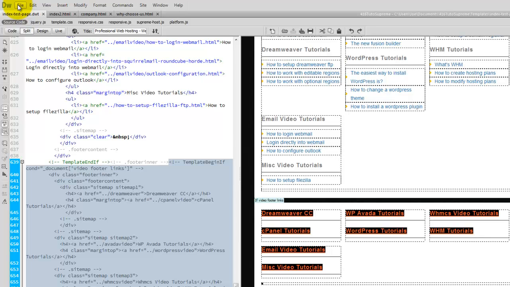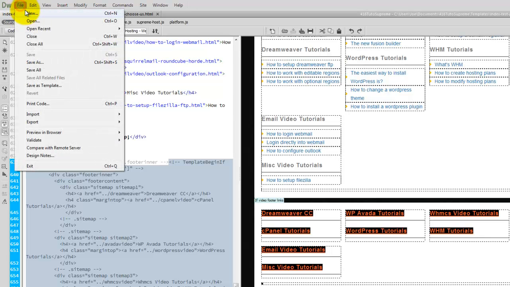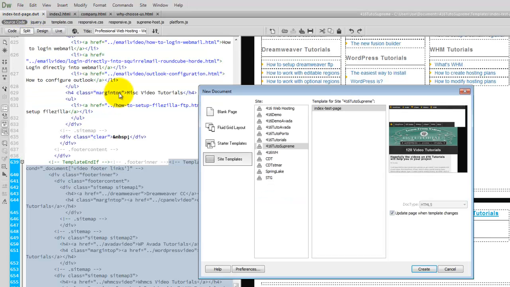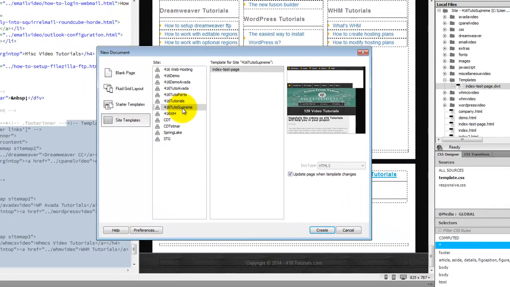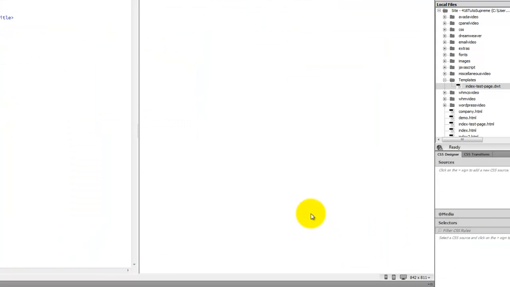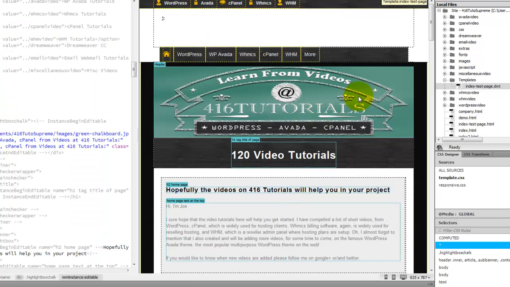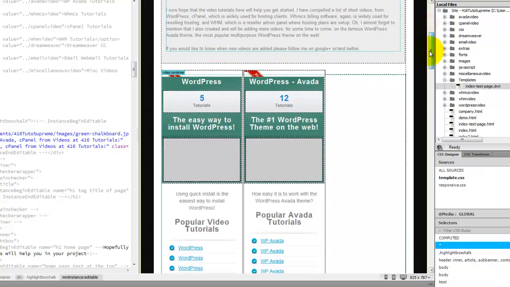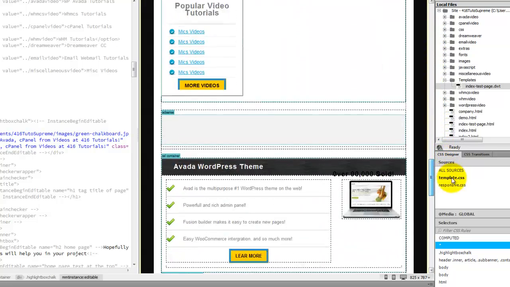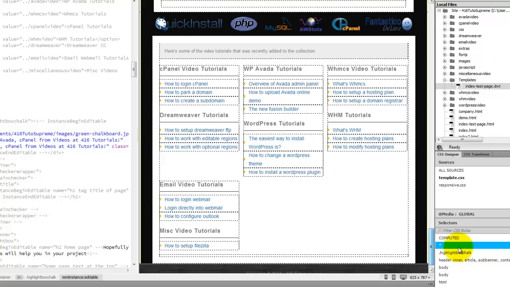When you're working with templates, you always have to start from the File menu, New, so you're creating a new page from this template. Make sure the website you're working on is highlighted. Highlight the name of the template you created, in my case HTML5, update pages when template changes, click create. And now if it was done properly, I should have the home page and the footer home page links. Okay, and there you go.